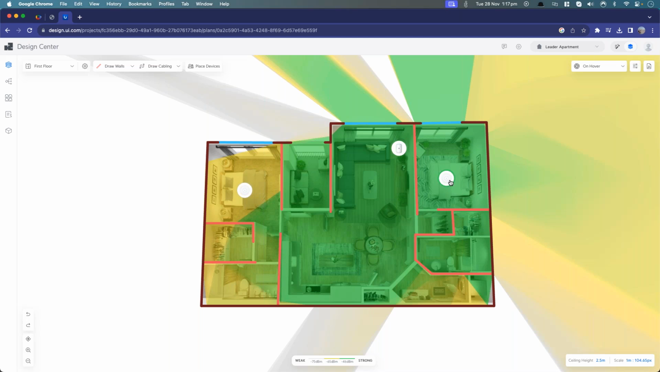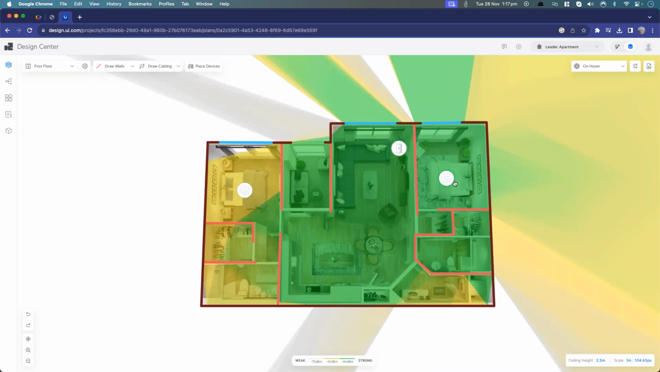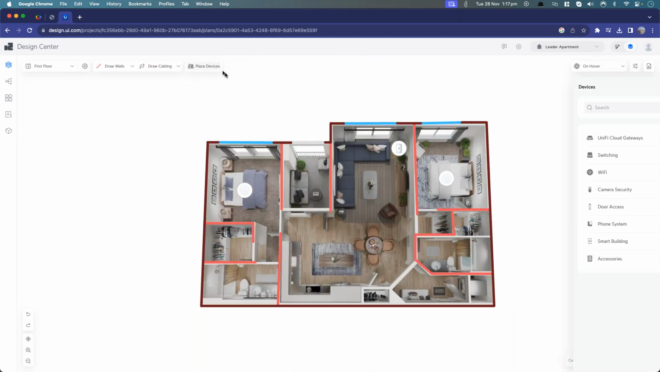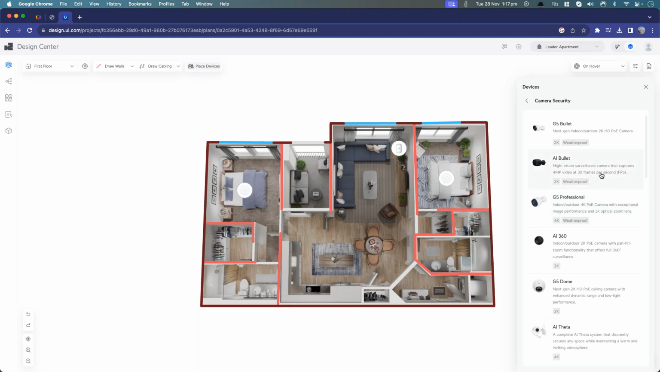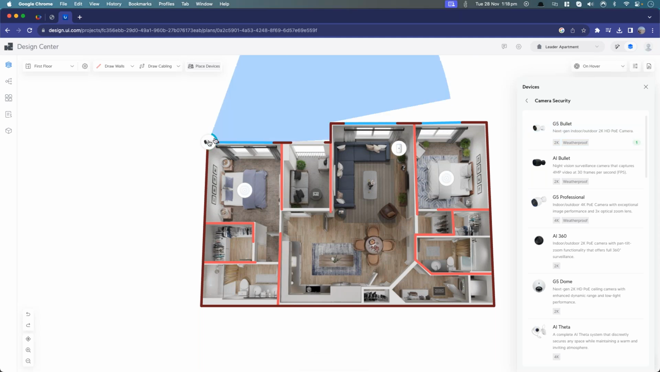So as it is here, it is assuming that you're turning up the output power all the way to the max. So we've added in a controller, we've added in the access points, and we can also add in additional stuff. So we can add in security cameras, for example. So we'll add a G5 Bullet on the corner of the building here. And I can also change the view of that camera as well.